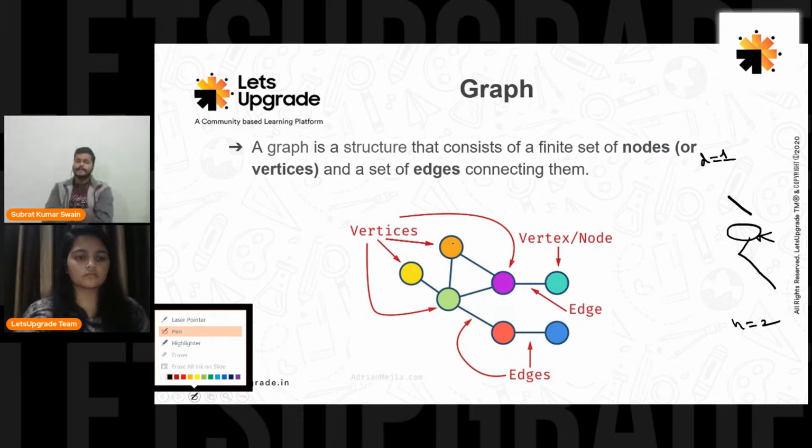Can anyone mention one similarity between these? What is the similarity between tree and graph? Who can mention that? And in the same way you can also mention the difference. Okay, let me ask in this way. Can I call a tree a graph?